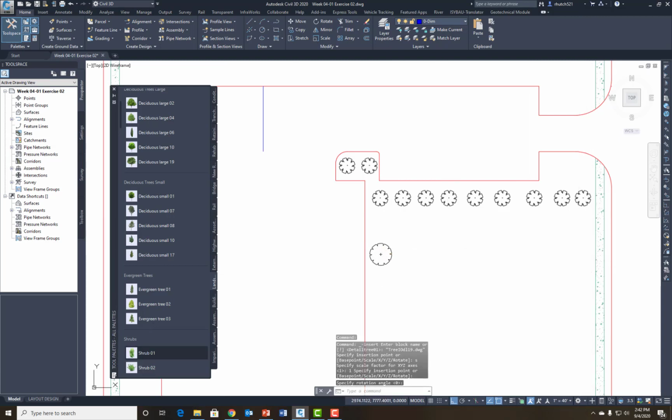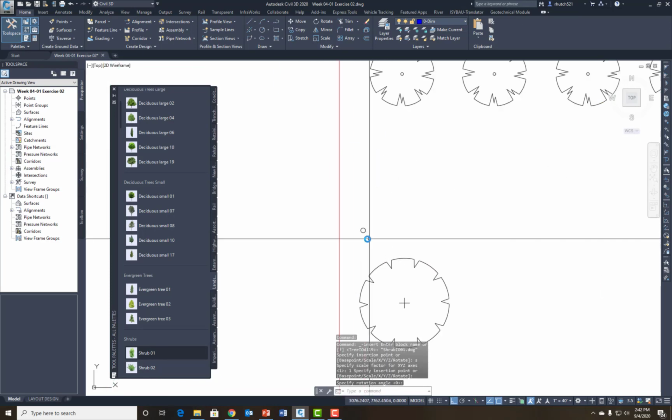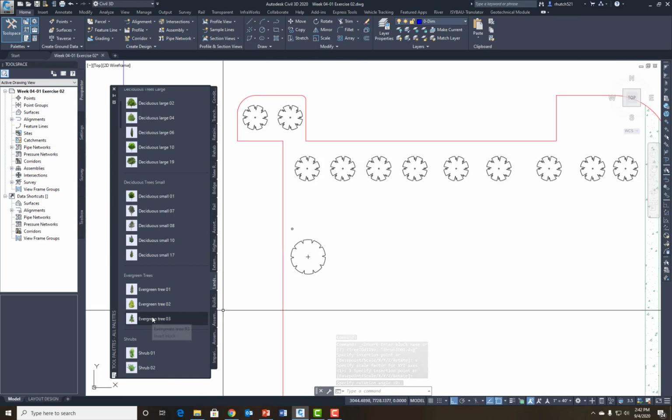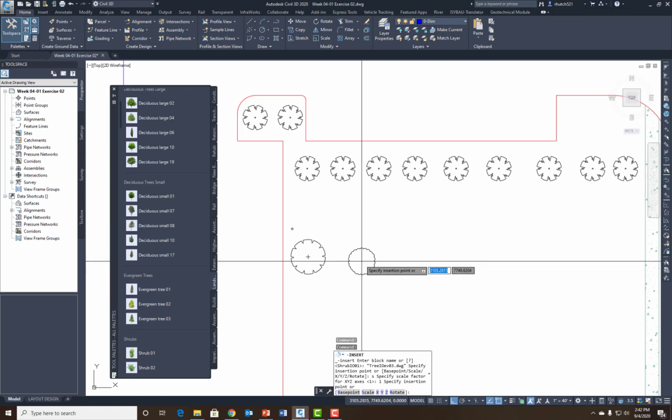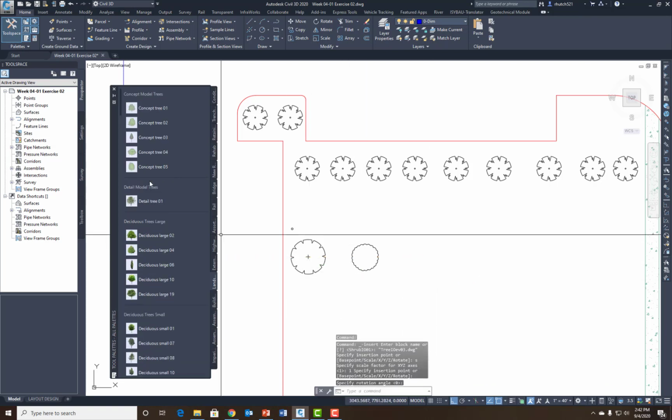If I wanted to grab another one, let's see, I'll grab the large deciduous tree. I could grab a shrub. Shrubs are small. Now remember, these are drawn relatively accurately. And the shrub is kind of boring. Let's see what the evergreen is. My evergreens don't look bad. Let's see what else we got.